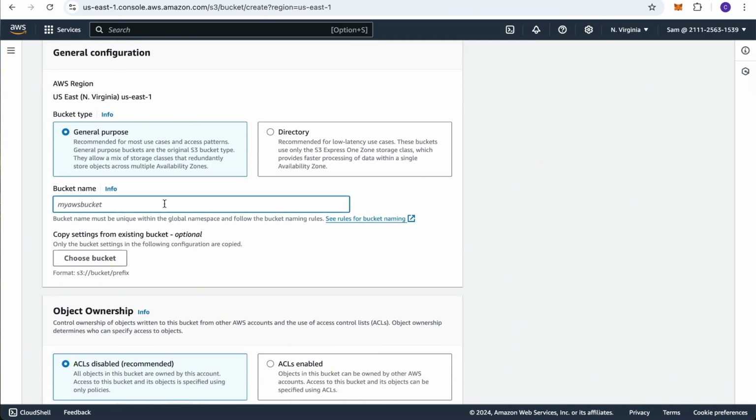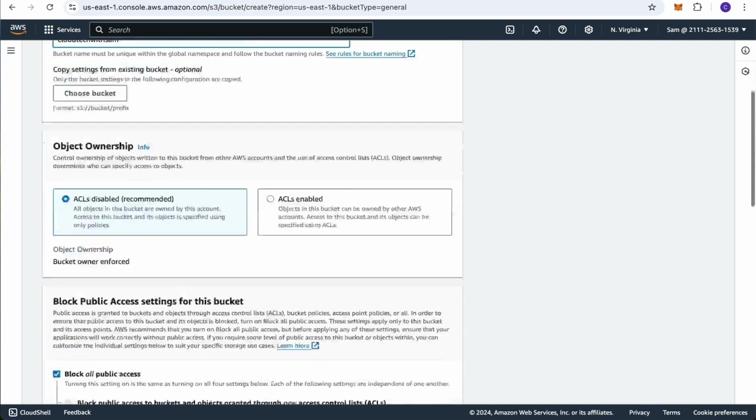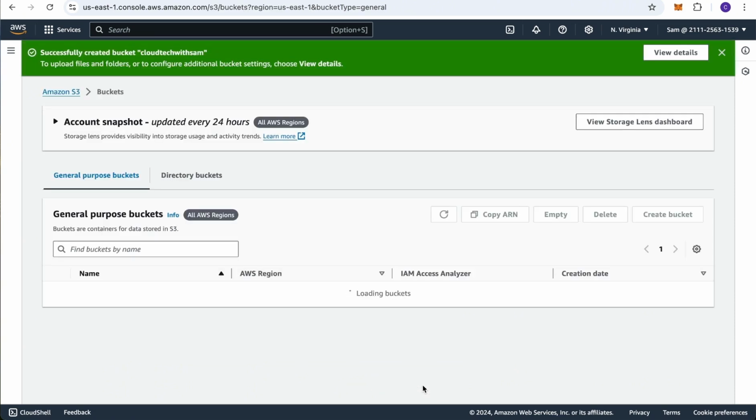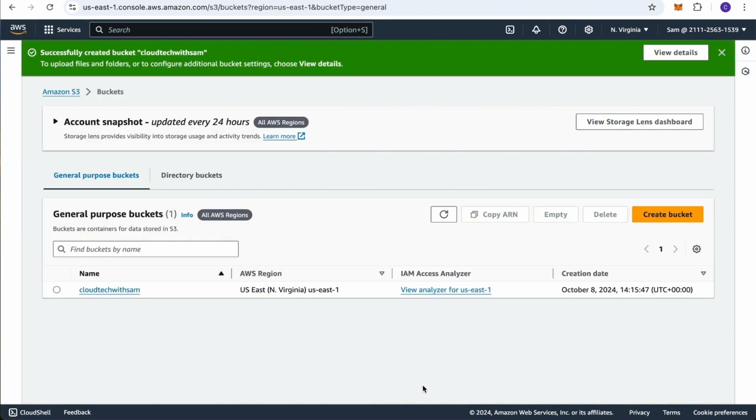We are rushing through this. Then you click on create bucket. So our bucket is created. Now let's go and create our access key.